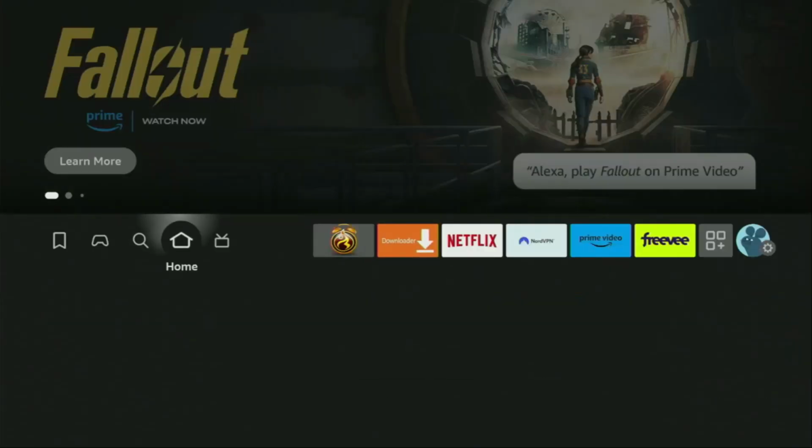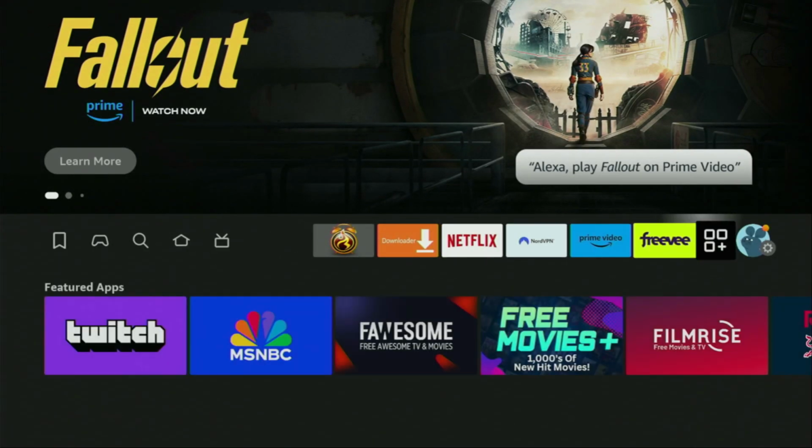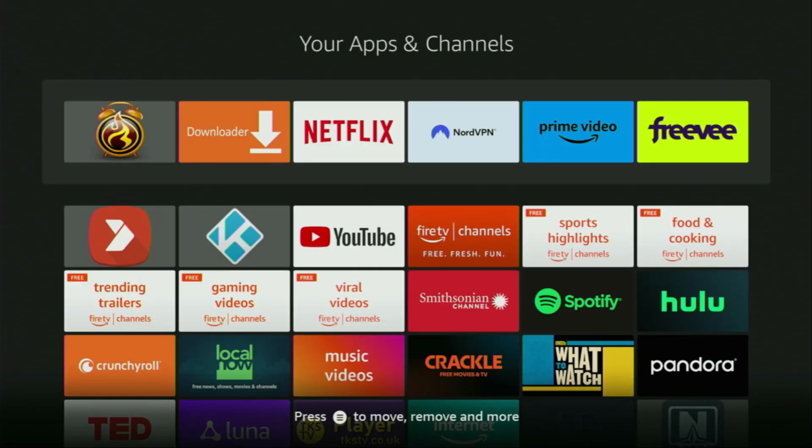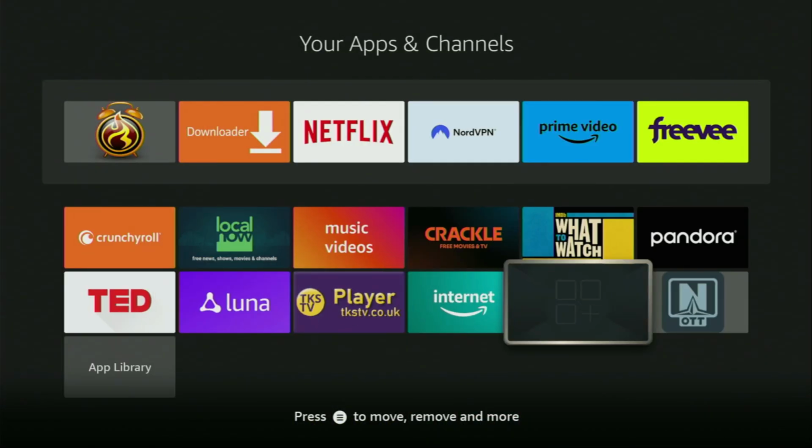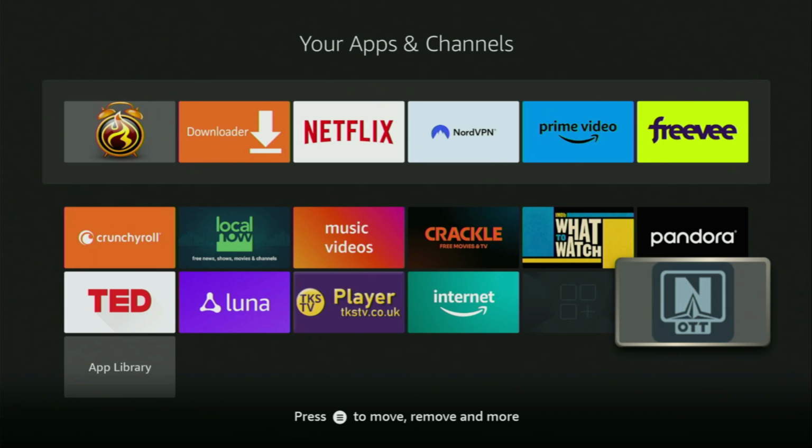After that, finally, let's go to the list of apps on our device. Here it is, open it. Then scroll down and there at the bottom you'll find the OttNavigator, which we just installed to our Firestick. So now I recommend you to click on the options button on your remote. That's the button with 3 horizontal lines.